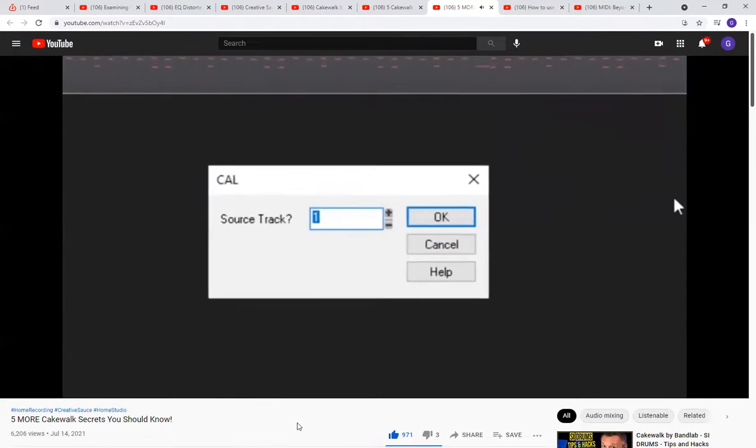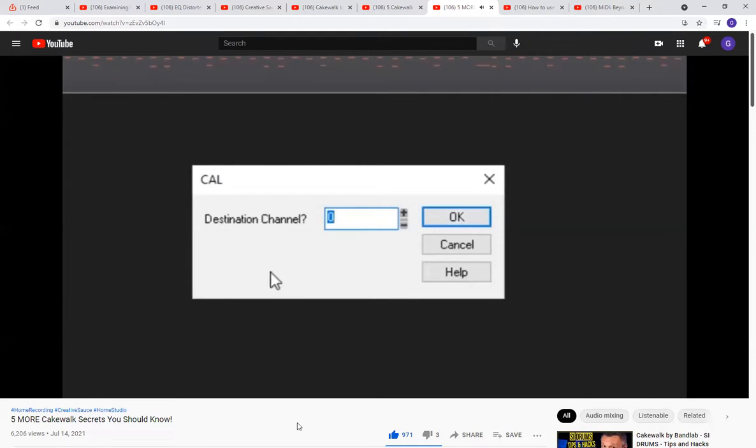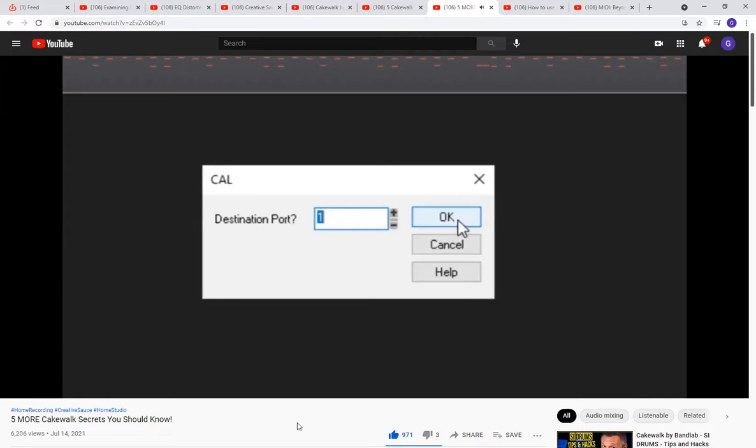Now, with this first dialog, we're going to select our fourth track, so that's the second track there, so we'll change that to number 2, click on OK. Then the first destination track, I'm going to leave that as number 2, and then I'll click on OK. Then the destination channel, I'll leave that at 0. 10 is a tradition for drums, but I think we can leave it on 0. I'll click on OK, and then the destination port.